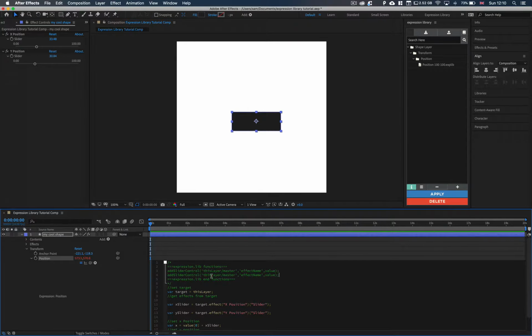Now we have to go through this and change what the effect name is, the value, and what the layer is. Is it this layer or is it a master? So, add slider control, we need it to be this layer because this is what this targets. The target is this layer. So we can remove and delete master. That's gone. We then have the effect name. So the effect name has to be the same name that the effect is given. So in this situation, it's X position. And now we have a value. So we want the base value of this to be 10.